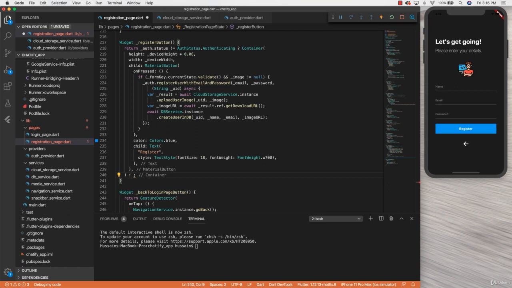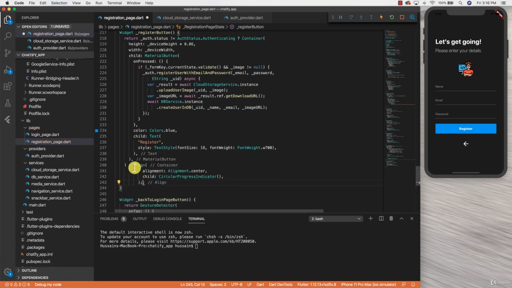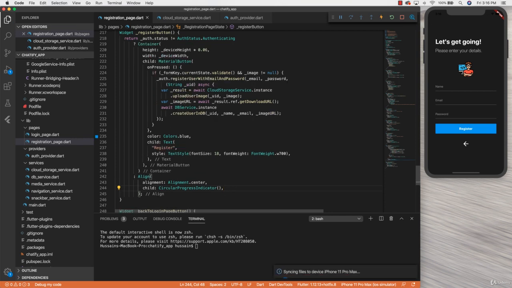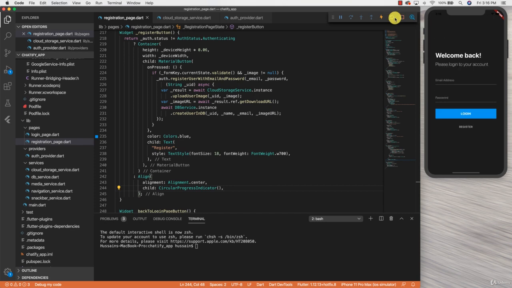So for our progress indicator, I'm just going to copy in the line of code because it's exactly the same as our login page, where we would have an align widget, which would have a circular progress indicator as its child. And then I'm going to do command save. Now I'm just going to reload my app as a good measure.